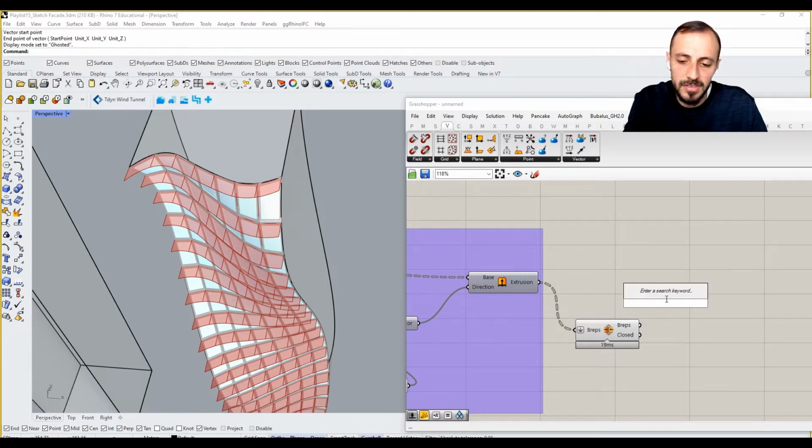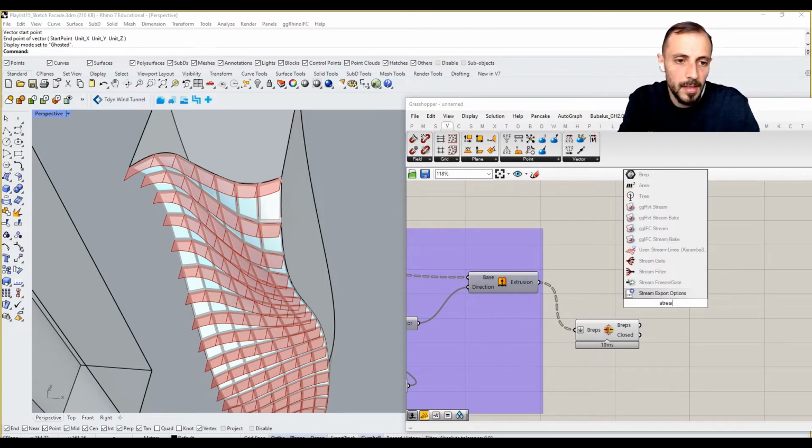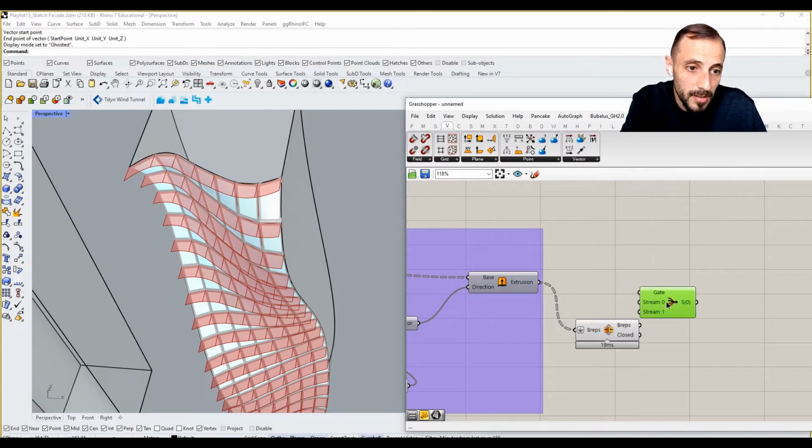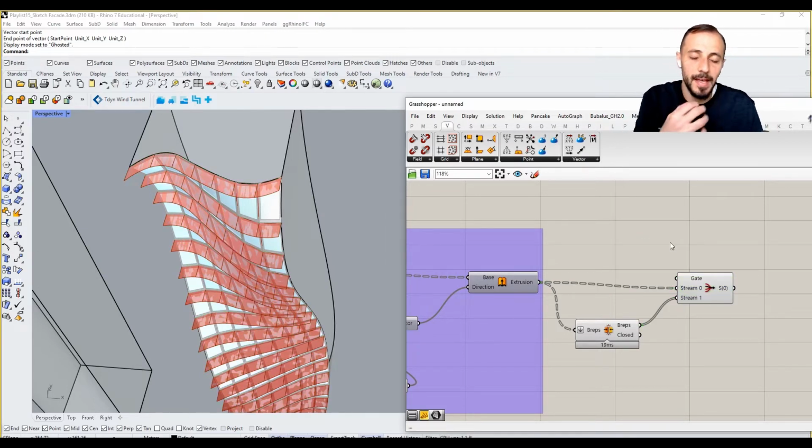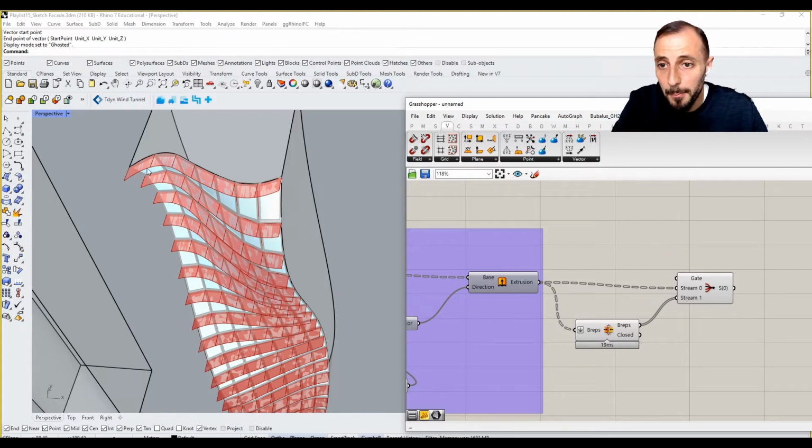a stream filter here, singular or all. Why are we doing this? Because in the next video I'll be adding an attractor point, and that attractor point might change this distance or the individual louver distances, extrusion distances.